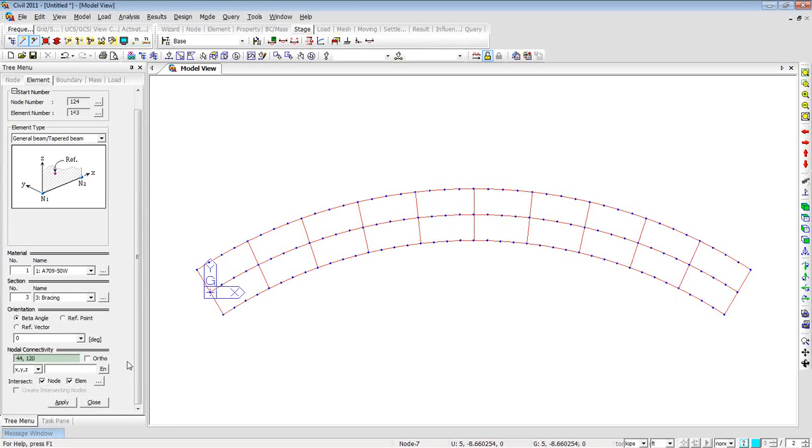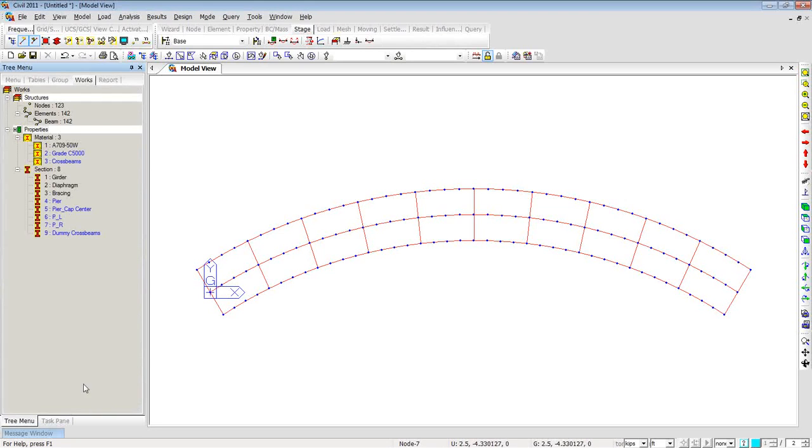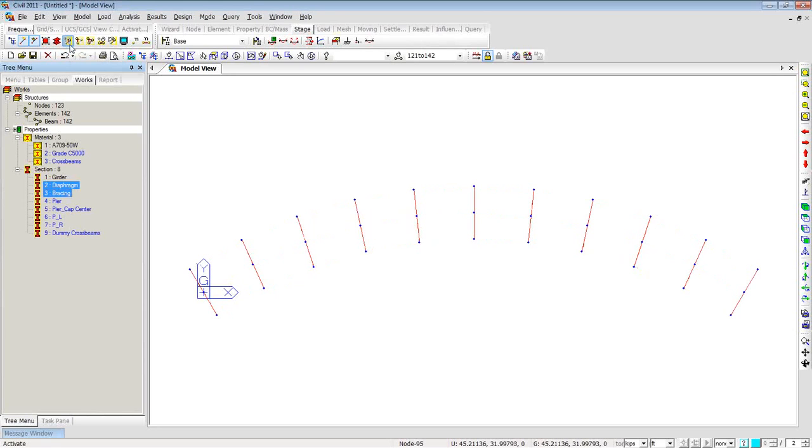Now I'll show you how to model the 3D cross frames. So for this, I'll click close here and just activate the diaphragms and press down the control button and double click on the bracing sections, so you can see them, they are highlighted on the screen. And then I'll click activate. The moment I do this, you can see just the relevant members activated on the screen.